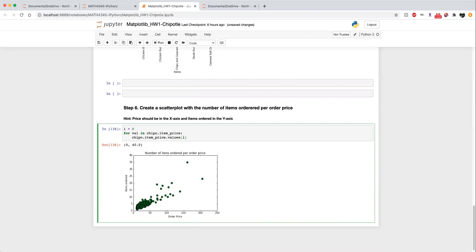Okay, I value. So why is I? Initially I is 0, right? So cheapo dot item price dot values and 0, it means that what? The zeroth value in the column item price will be replaced by float. Okay, and the value 1 through -1.